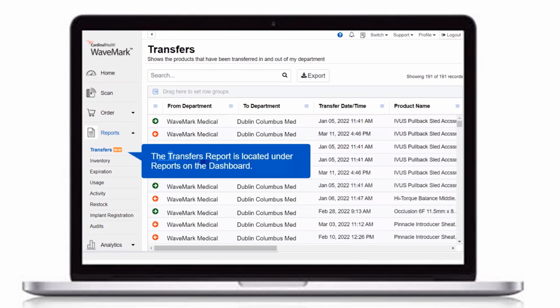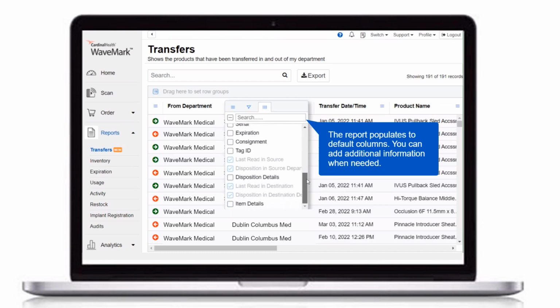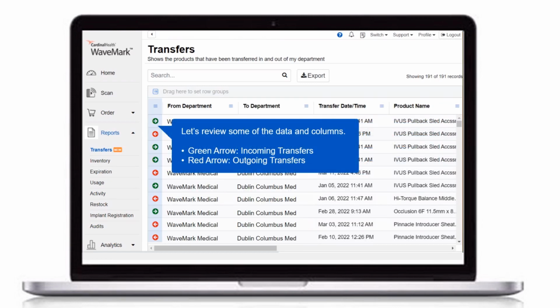The Transfers report is located under Reports on the dashboard. The report populates to default columns. You can add additional information when needed. Let's review some of the data and columns.